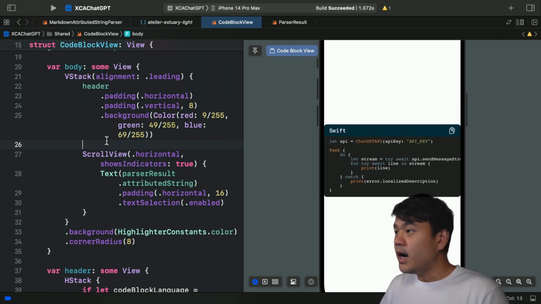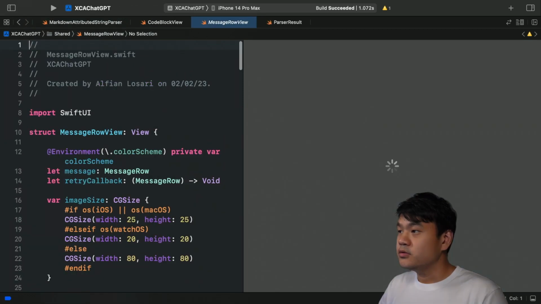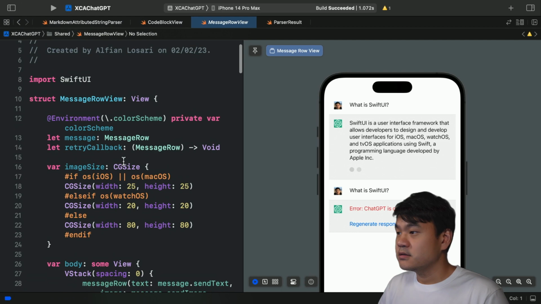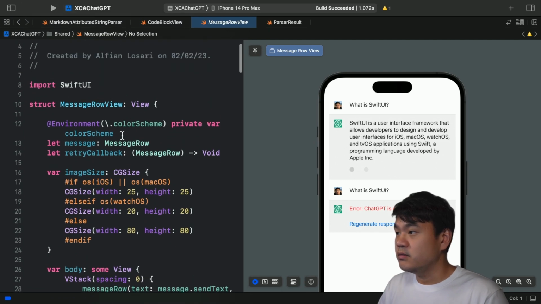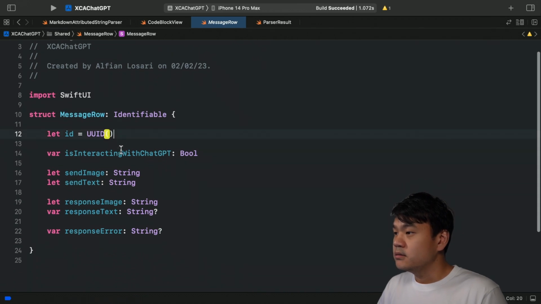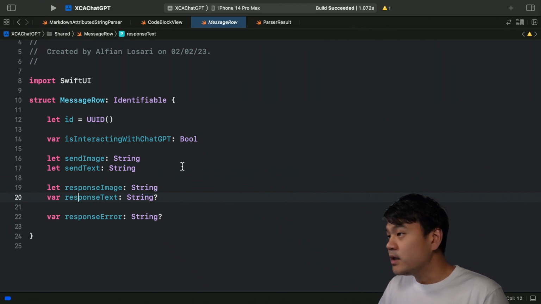So currently we are using this MessageRow view to render the prompt and the response text. As you can see here, we use this MessageRow struct model. Here it provides this send prompt text and this response text, right? And now we are going to basically update this model so it has options to render the parsed result with attributed string as well.